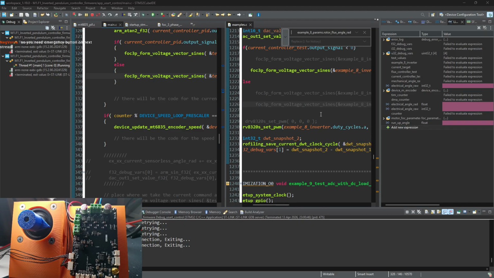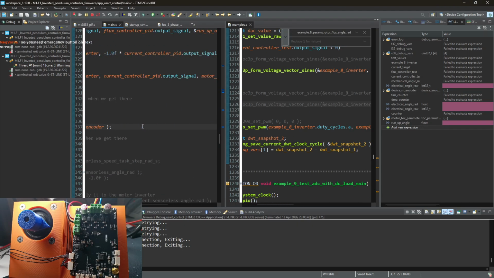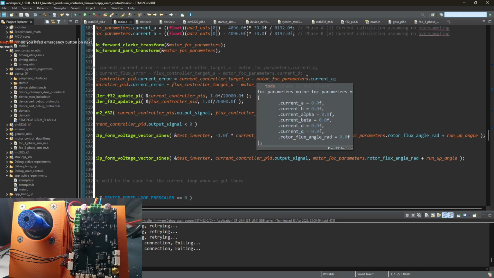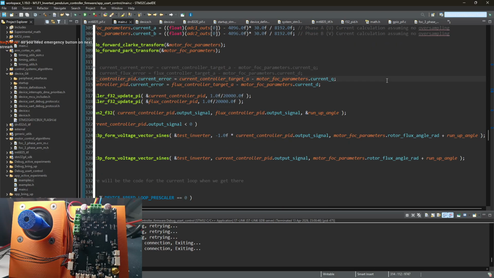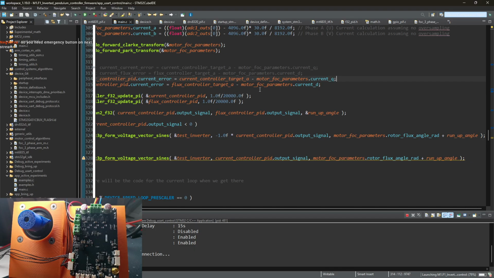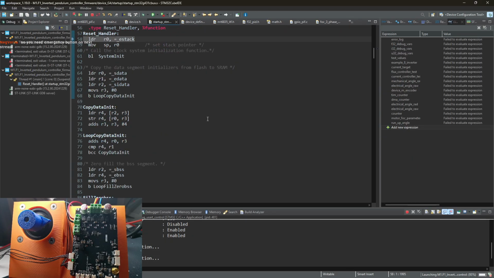Oof. Which one of these sides is cold though? Let me figure it out. I wonder which one I am working with right now. Breakpoint failed. What?